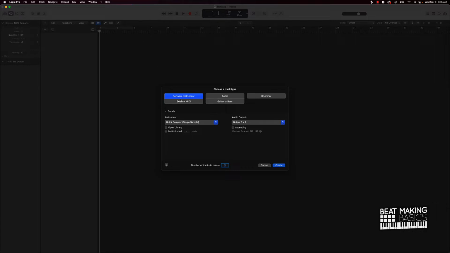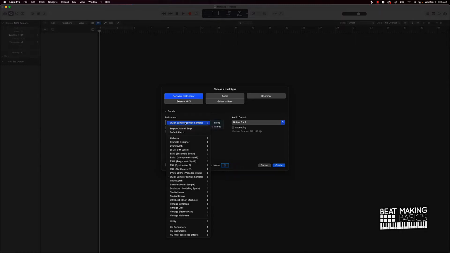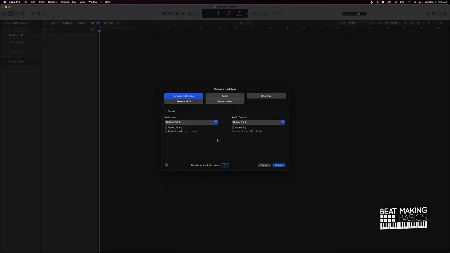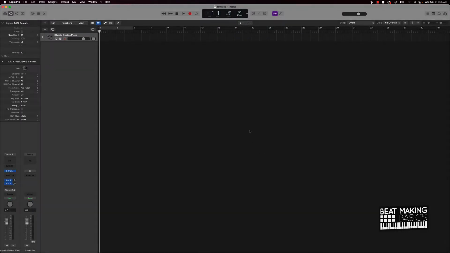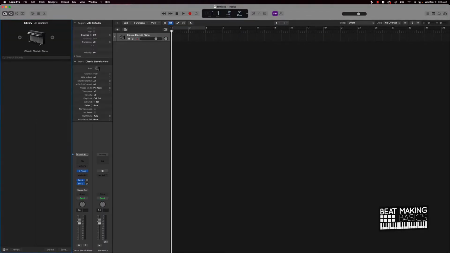We're going to need to start off with a software instrument track, and we're actually going to go ahead and go with the default patch. Now let's go ahead and push create. You can access a lot of your dope sounds, a lot of the stock sounds, up at the top left. This is your library, this little button right here. You can search for whatever sound you want here.